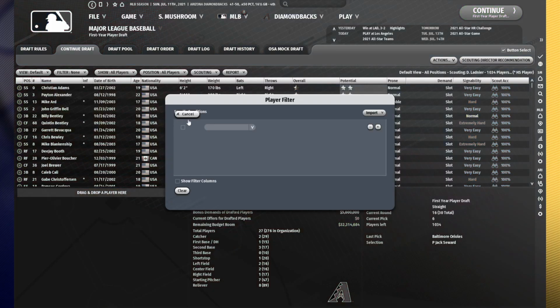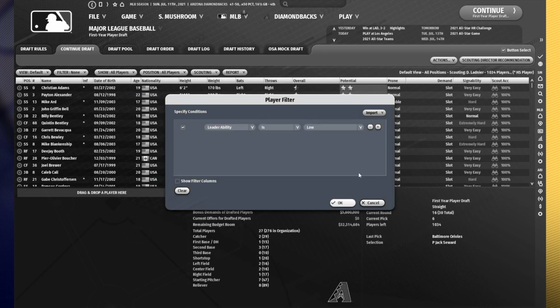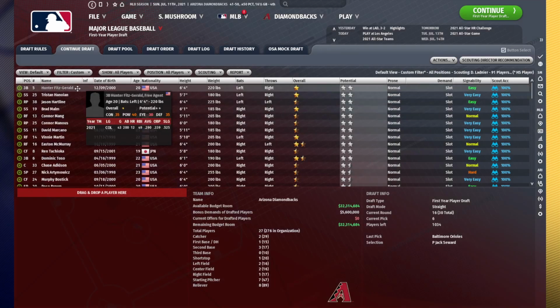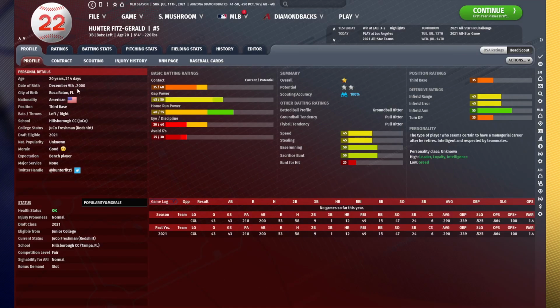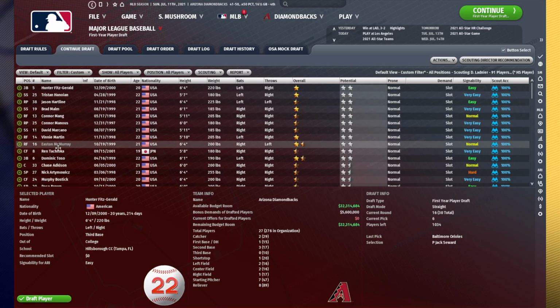But if you want to really squeeze every ounce out of this draft that you possibly can, I recommend just sorting by leader ability is high. These are the types of players that are going to improve the clubhouse and overall just make it a better development environment for your legitimate prospects. So just sort by leader ability, take the best personalities and or talents that you see, and maybe you can get some value out of them.